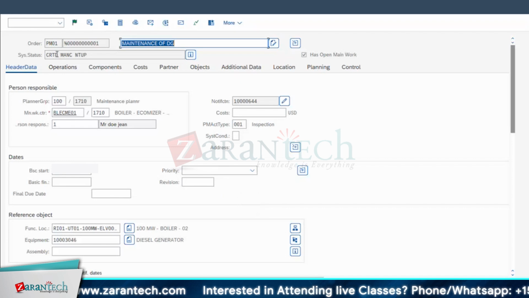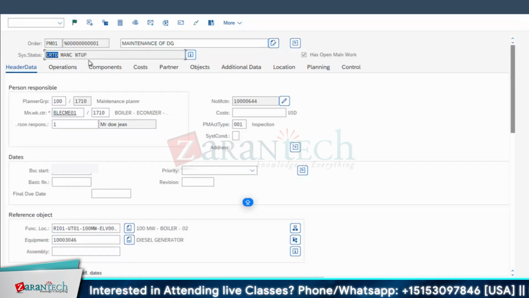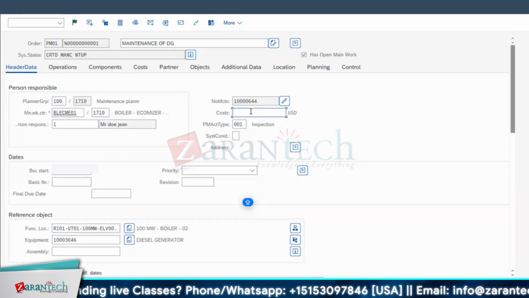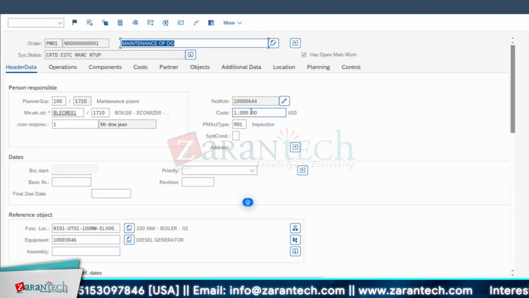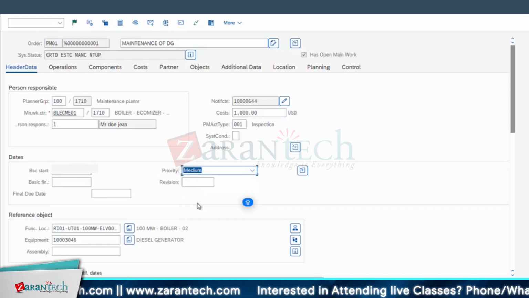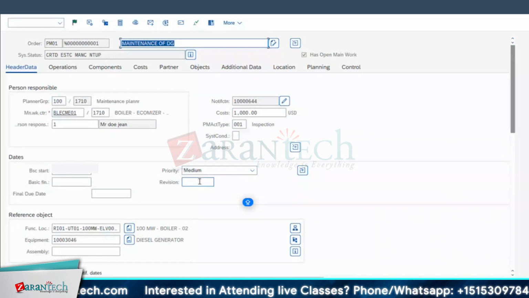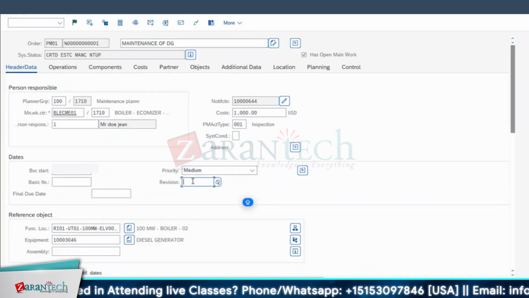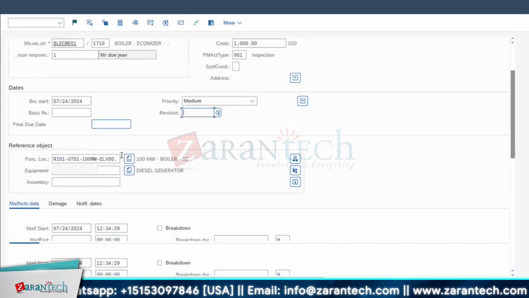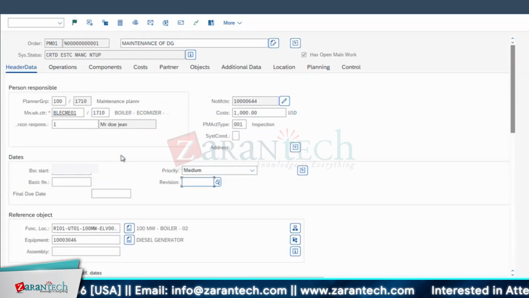Initially when you create an order, it will be at a created stage. You want to provide, based on the estimate, some cost, you can mention this cost over here. Okay, priority. Again, this order is done during any revision. For a shutdown, if you want to assign a revision code, you can assign it. Yeah, this much is sufficient.